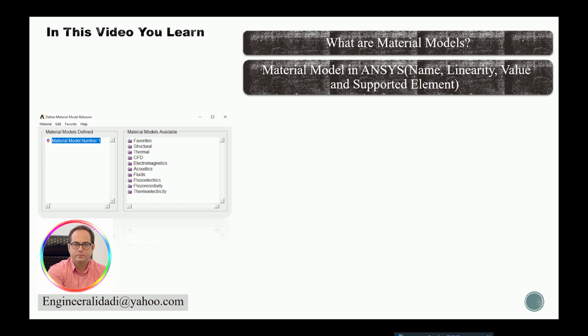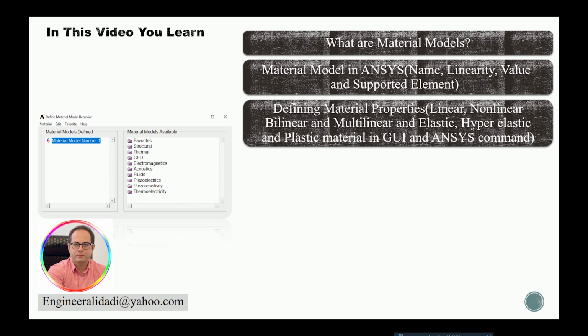Material model in ANSYS: name, linearity, value, and supported element. Defining material properties: linear, nonlinear, bilinear, and multilinear, and elastic, hyperelastic, and plastic material in the graphical user interface or GUI, and ANSYS command.